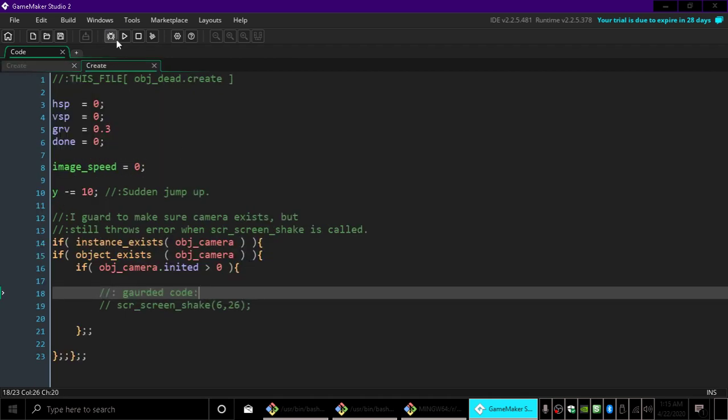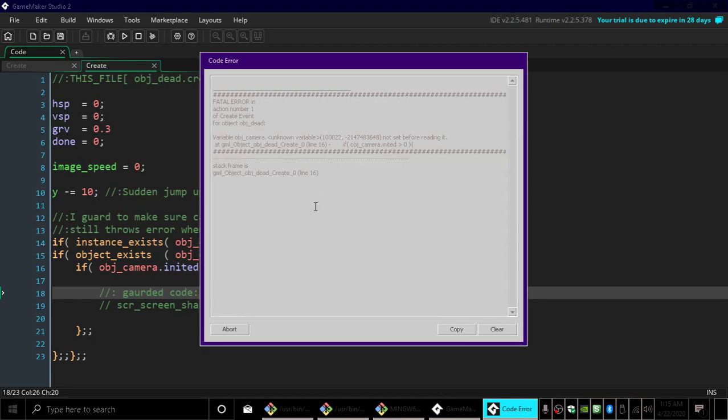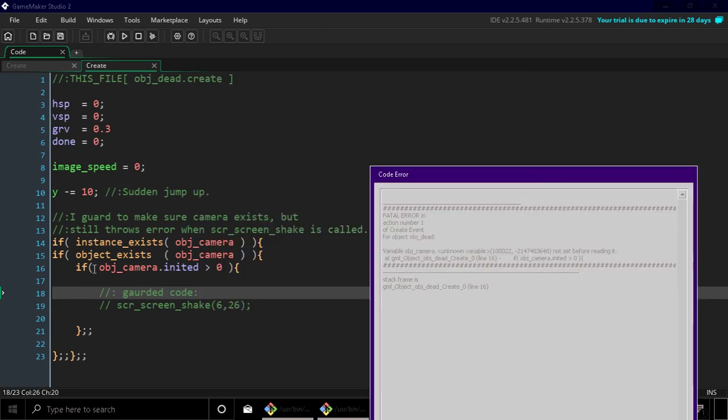So giving this a run, you have to pardon me, it's still compiling. We get an error, and what is the problem? Variable obj camera, obj camera.initted. It's being accessed before it was set. And you're kind of like, well, what's up with that? Because we made sure the instance existed, but the actual guard itself right here is triggering the error.